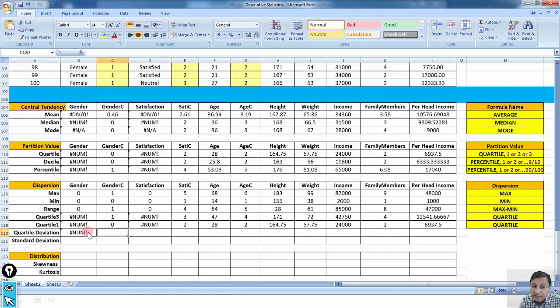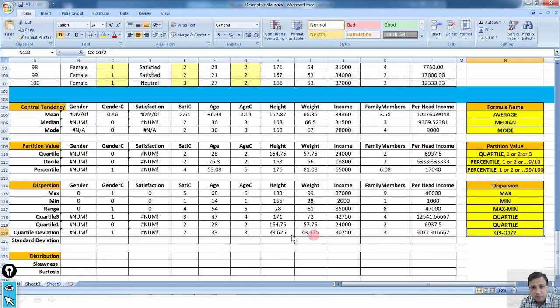Now here the error message comes because this is a column associated with string kind of responses, all alphabetical. So for alphabets we don't get any value, we get an error message. Fine. Now if I go to this cell and drag it to the end, I get the quartile deviation for all other variables. And what's the formula? Q3 minus Q1 divided by 2.